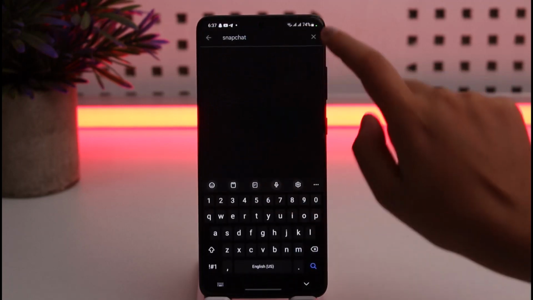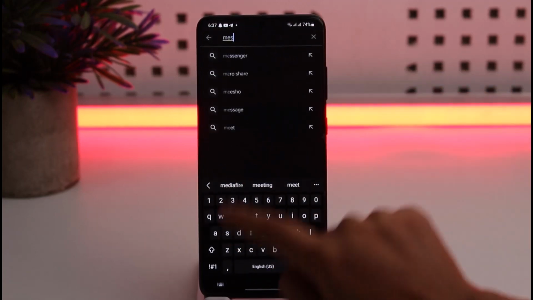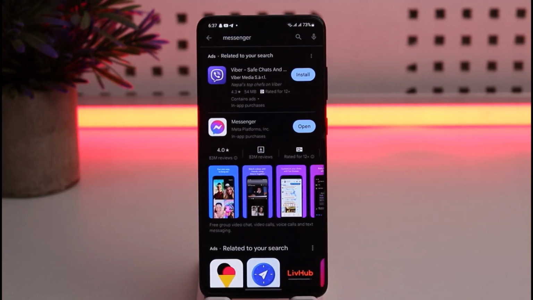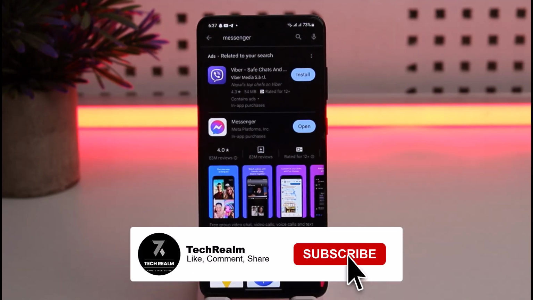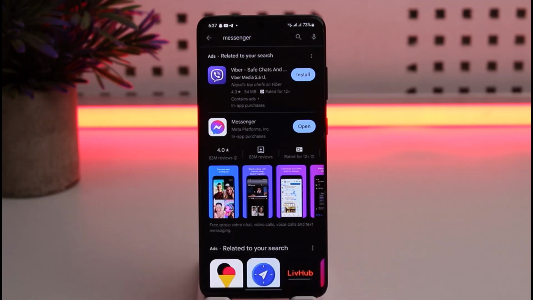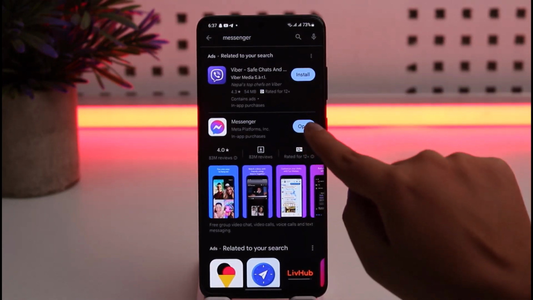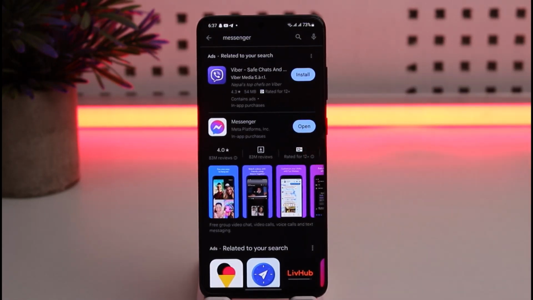Go ahead, search Messenger, because sometimes if the app is not updated, that can be one of the reasons, because your app also needs an update for it to work properly, and updating simply helps with some lagging of your app. Simply go ahead, check if the update option is available here, tap on update, and you're good to go. Your app will be updated.